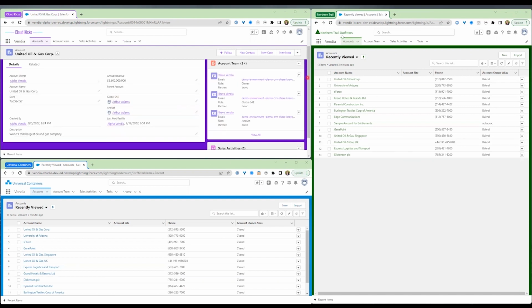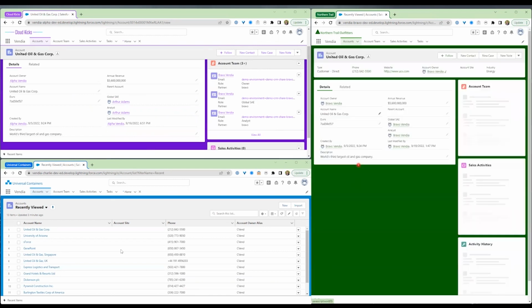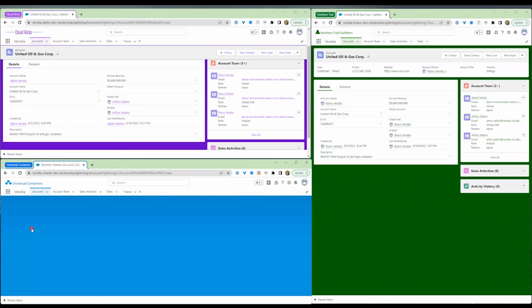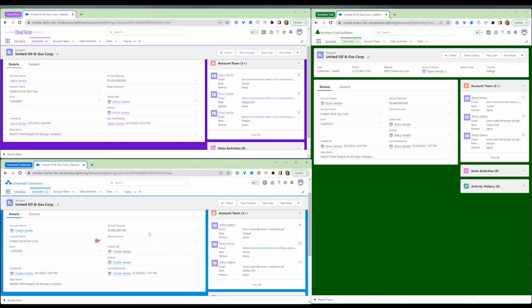And what you'll see is in Northern Trail and Universal Containers, the AE and analysts will remain the same, but the account teams will actually change. This then allows us to control and maintain the AE and analyst roles in their respective environments, but still see the information come through. And you can see Arthur Adams already came through in here where Charlie and Bravo were actually in the roles themselves.